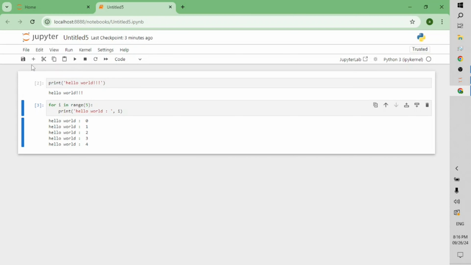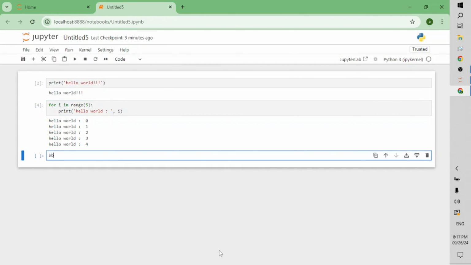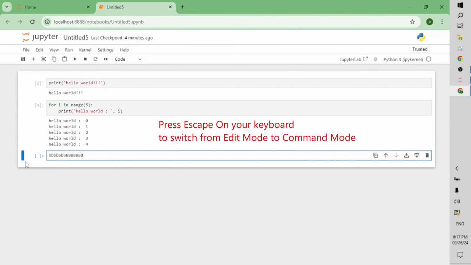To include a new cell, you can click the plus button, or you can see in the pop-up menu the shortcut to do this is B for below. Now if I type B here, or capital B here, it is not going to create a new cell below even though the shortcut is B. So the way you are going to do it is on your laptop you have to press the Escape button. I'm going to press the Escape button, and let's observe what happens here.